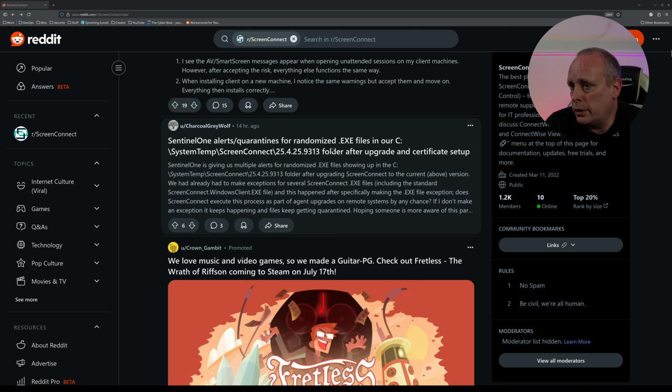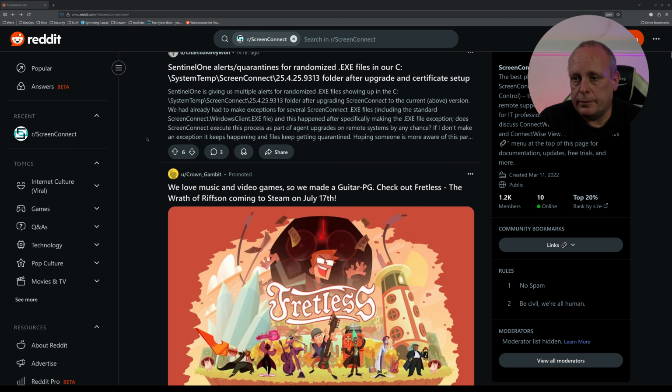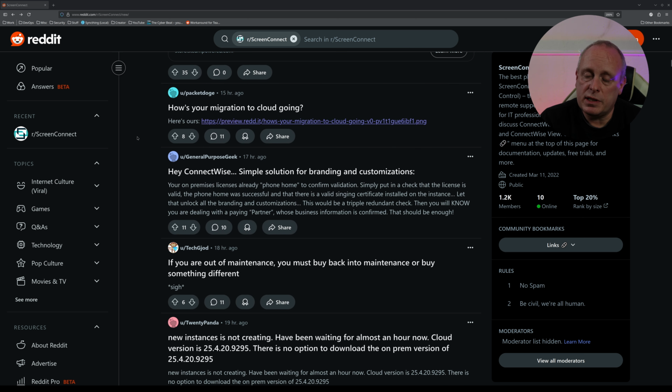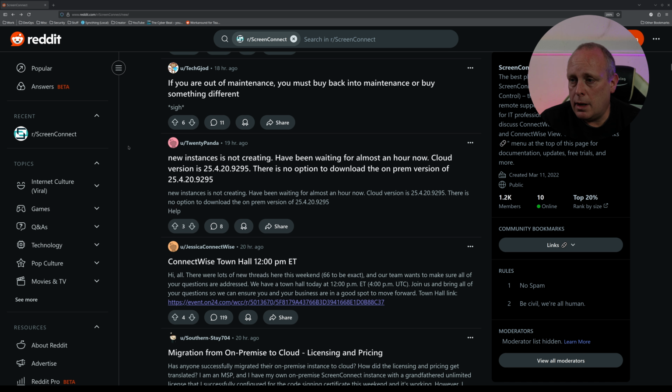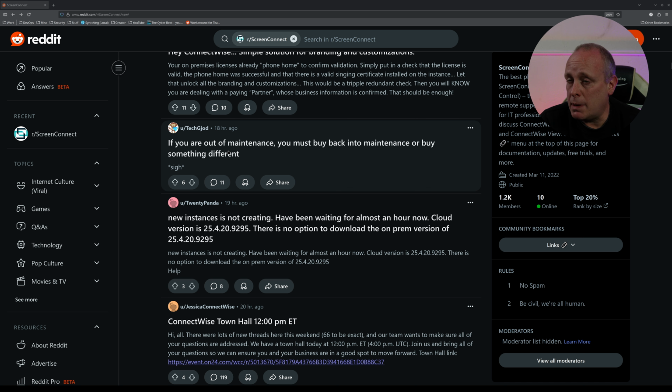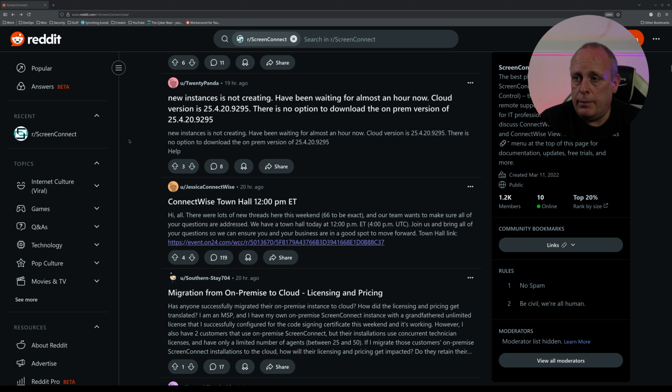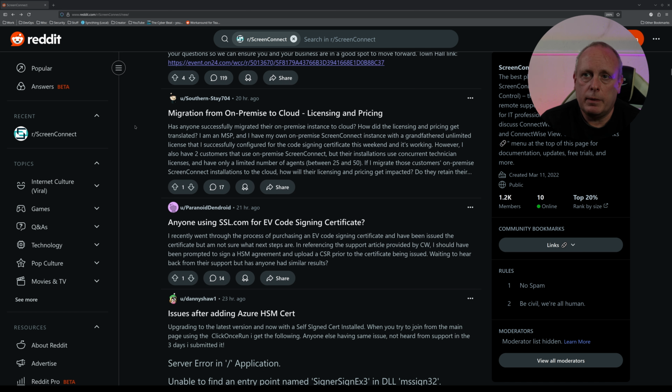So SentinelOne alerts and quarantines randomized .exe files in your C:\Windows\Temp\ScreenConnect folder. So there's the issue, SentinelOne. It's not a SentinelOne issue. SentinelOne's actually doing its job. So people talk about how's your migration to the cloud going. People wanting to bring the branding back. If you're out of maintenance, you must be back in maintenance to be able to use the plugin. New instances not creating. So there's a lot of information on the Reddit /r/ScreenConnect.